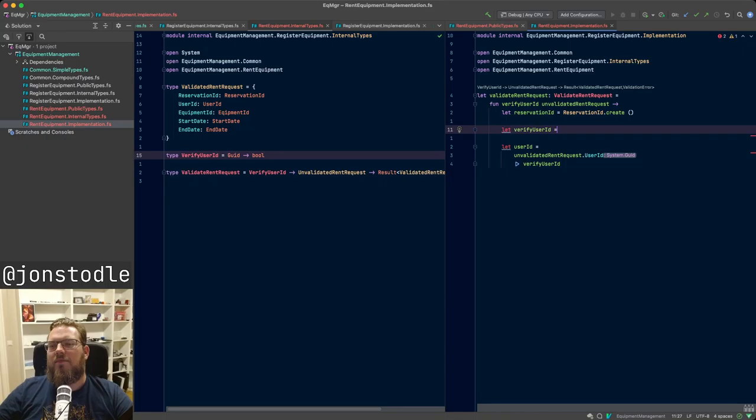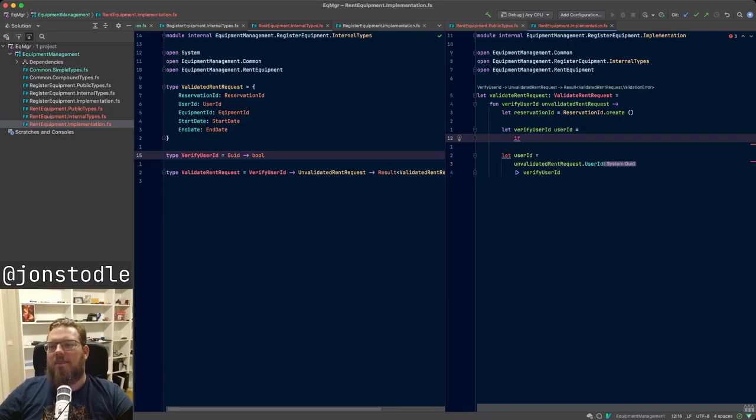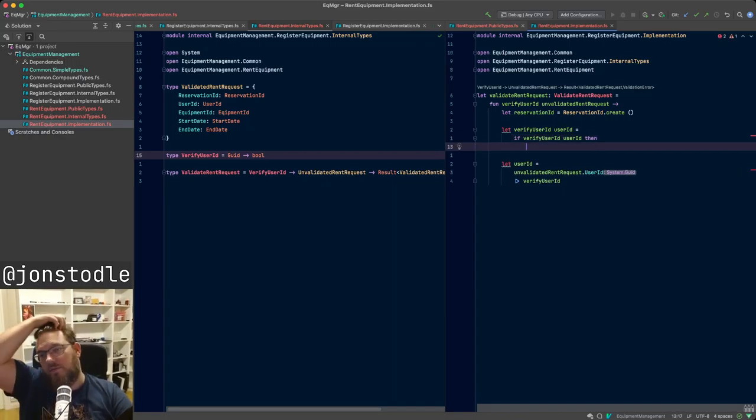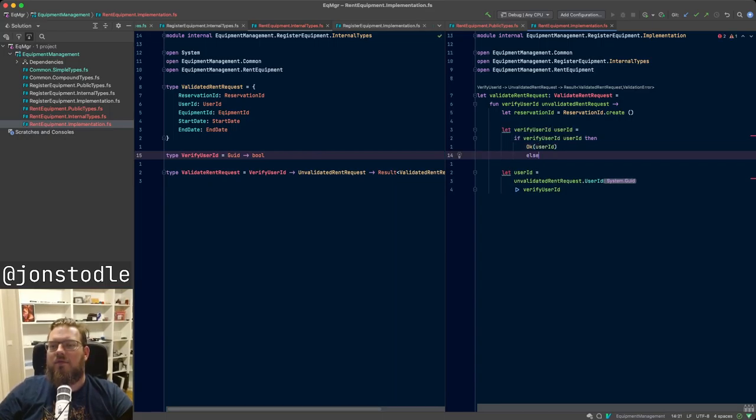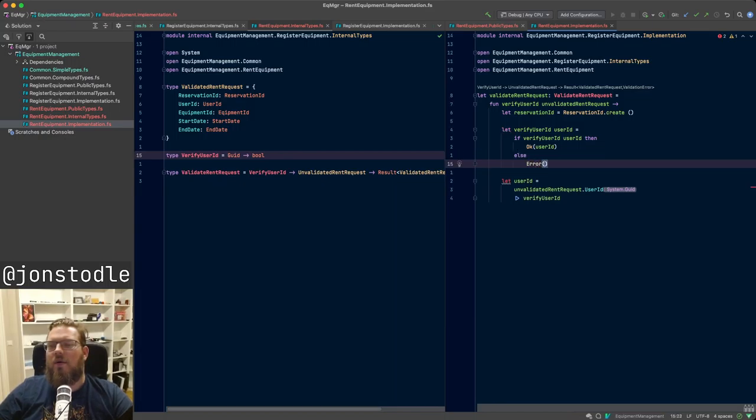And we're going to say that instead of the default implementation, it's still going to take a user ID, but instead it's going to do: if verify user ID with user ID is true, then return an OK with the user ID. Else, you return an error with an error message, I guess? Yeah. User ID not found. That's good. So now this returns a result, and that's something we can work with.